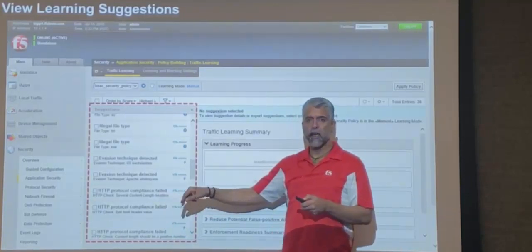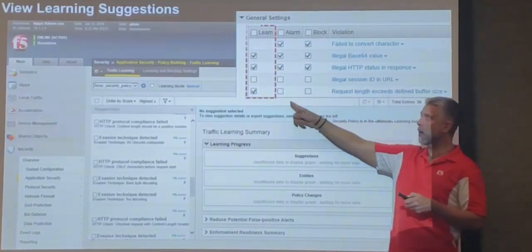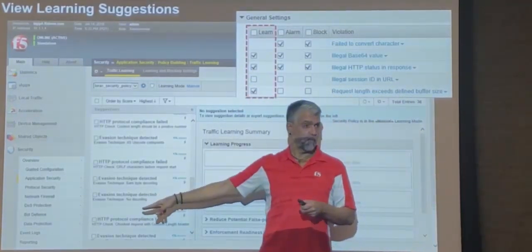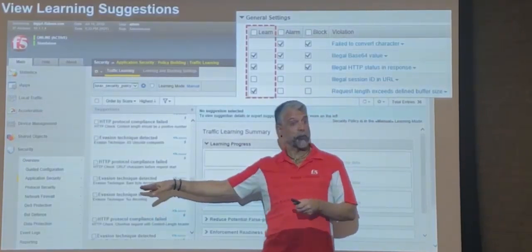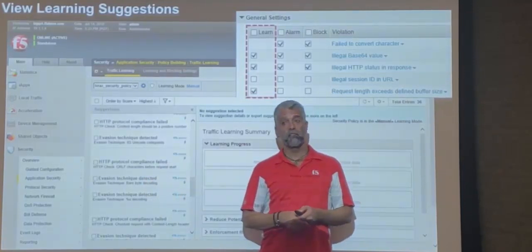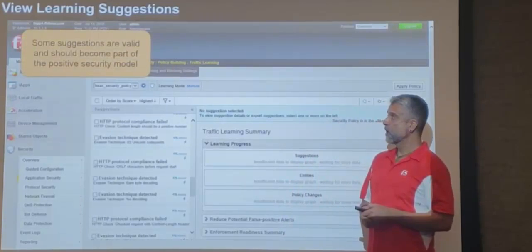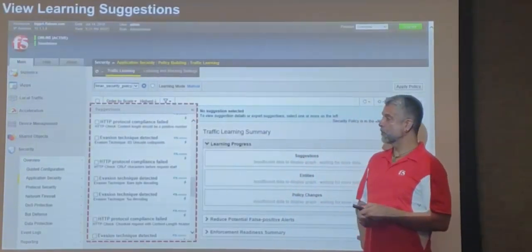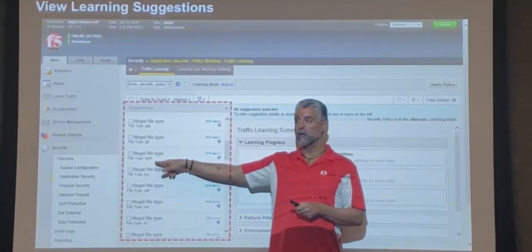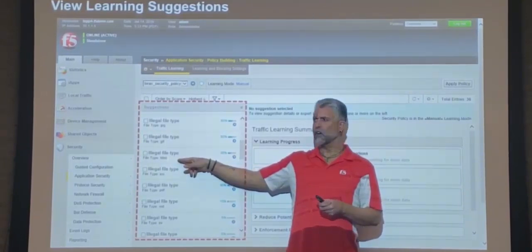As a reminder, anything that we had the learn checkbox for, any of these violations, this is now ASM telling us, hey, this happened. That doesn't mean it's malicious. In fact, quite often these aren't malicious. For example, let me go back for a second. For example, HTML, illegal file type. That's not malicious. So why is it put in here?